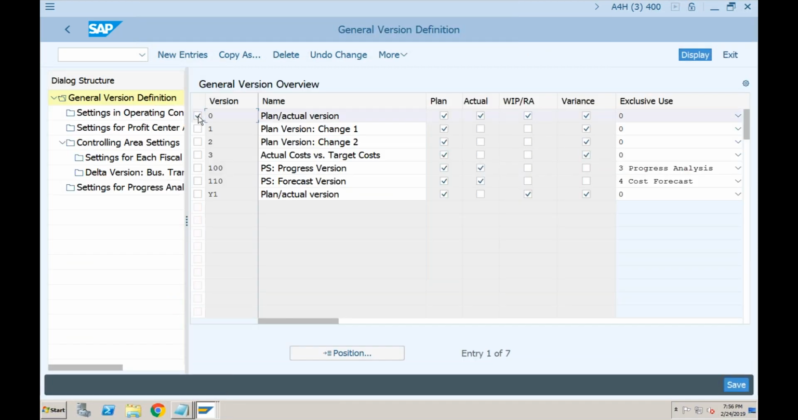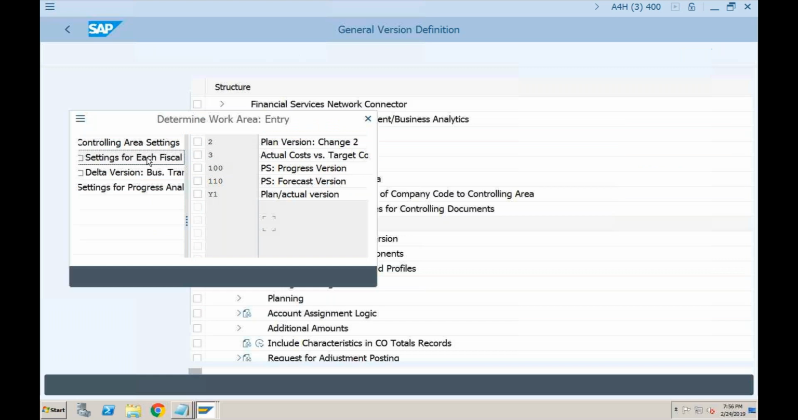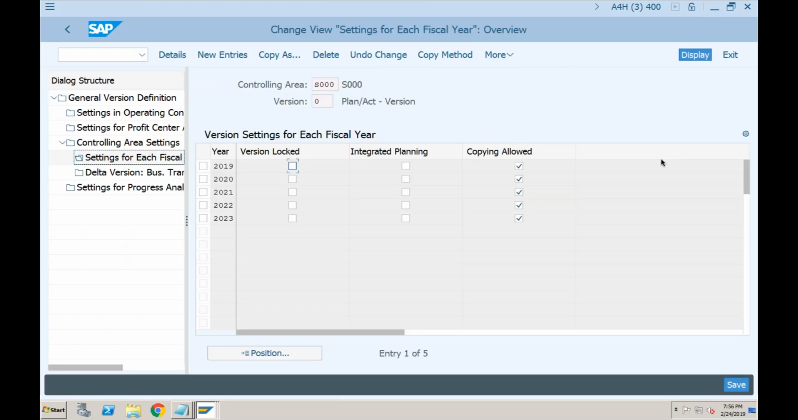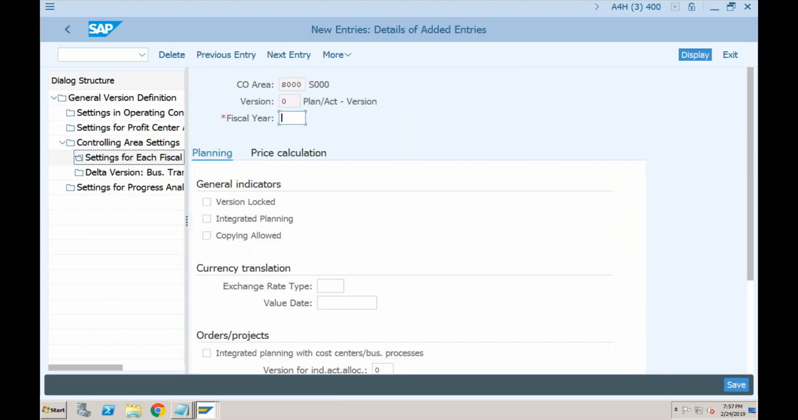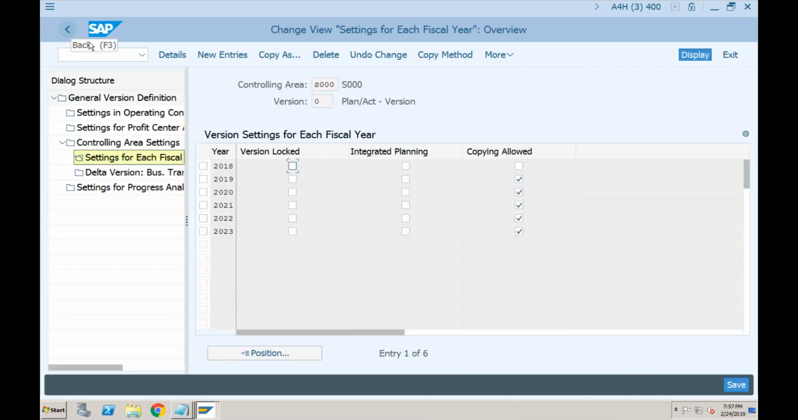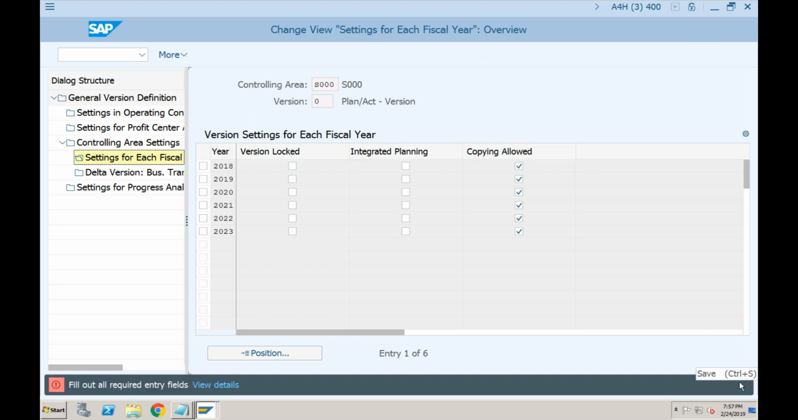Okay, so version 0, settings for each fiscal year, controlling area version 0. So you can see here the problem is these versions are created from 2019 onwards. So if you want to add a new year, just click on this new entries and just specify this from 2018. Okay, or maybe you can just copy the values from 2019. Let's see if it is the same or different. Yeah, so we just need to tick on this indicator. So for 2018 also, copying is allowed. Let's save this.